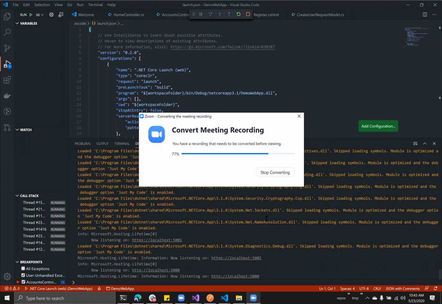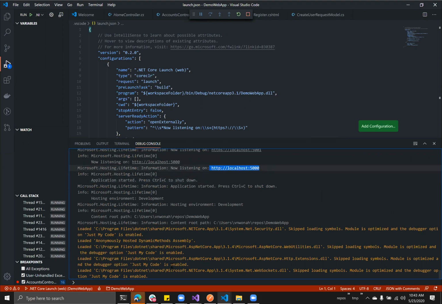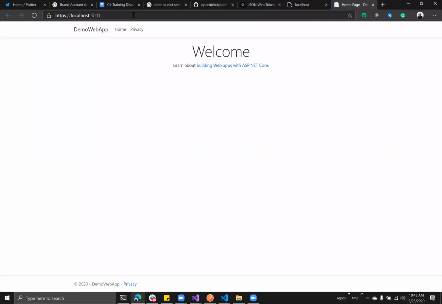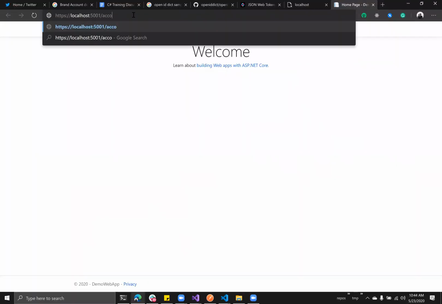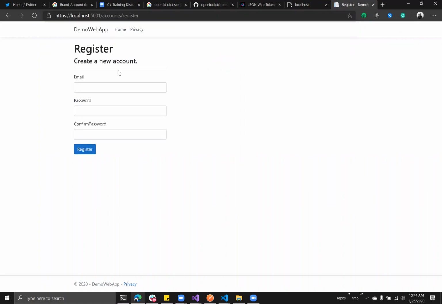Okay, so it's running on port 5000. Oh, it's loaded already. So I just have to go to /account/register and hopefully it works. So you see, I have my create a new account form here. And then I'm just going to enter my email and my password, let's see, super secret password, confirm password, super secret password. Okay, and then I'll click register.